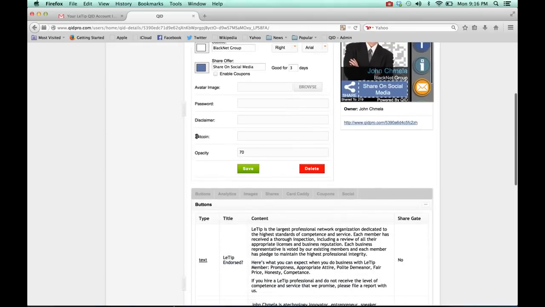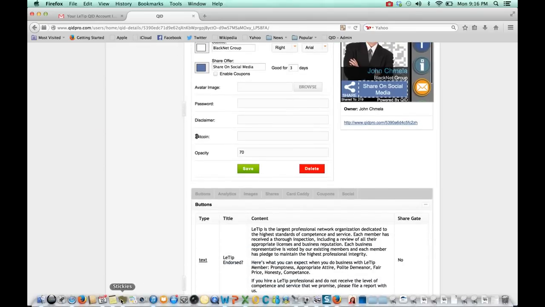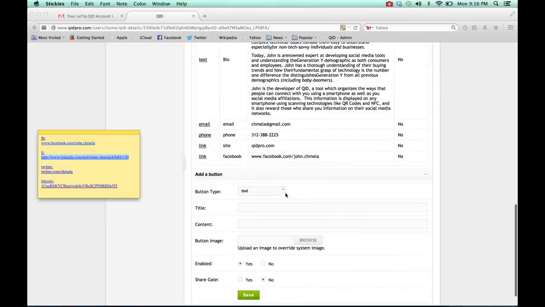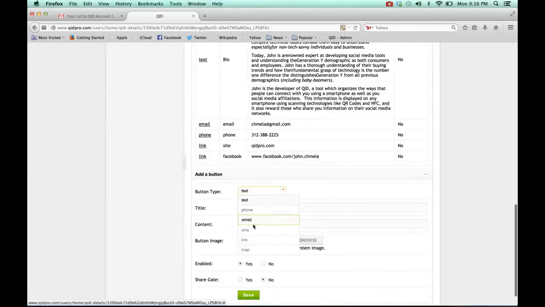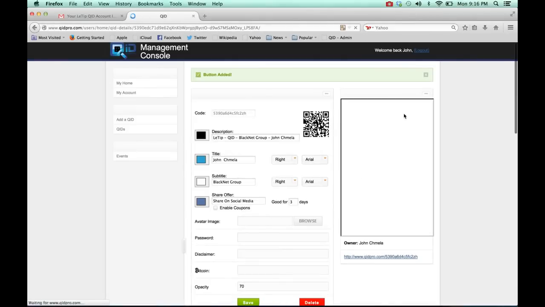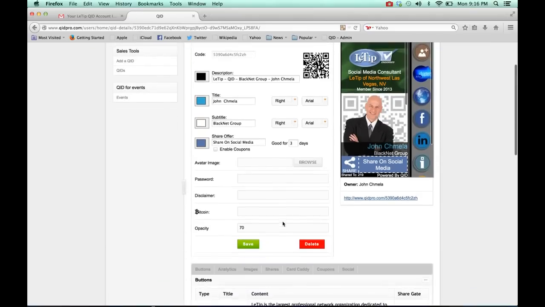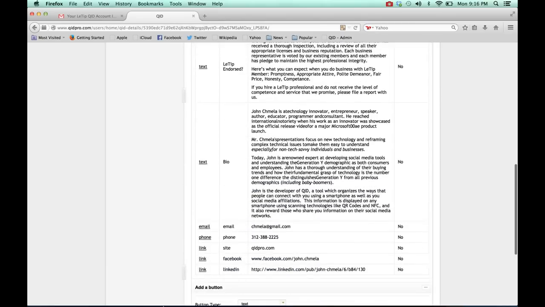So if I went back here and I grabbed my LinkedIn URL, which happens to be this one, and if I go in here and I go to add another button, LinkedIn is of course another link. I'm going to just call it LinkedIn, and I'm going to paste in that URL, and if I save it and I go back to my preview, we'll see that the LinkedIn button appeared as well. And finally, I'm going to go ahead and put in my Twitter.